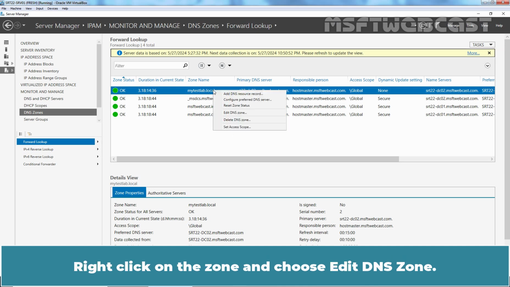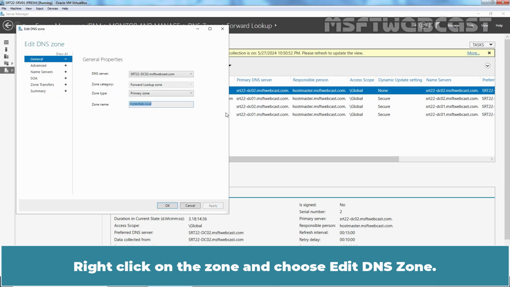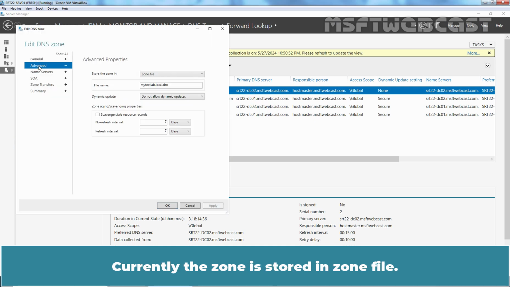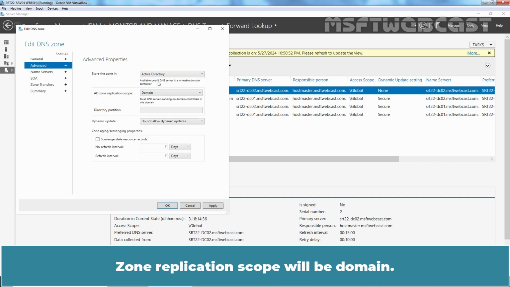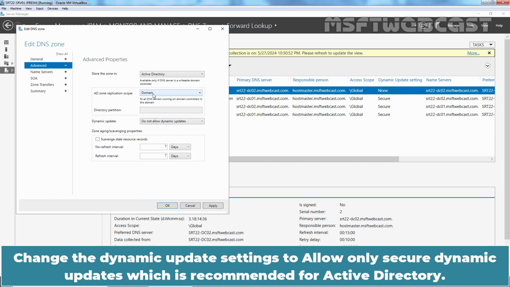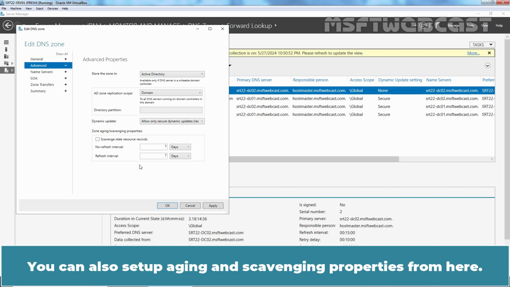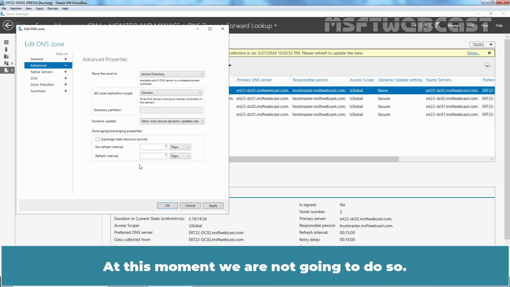Right-click on the zone and choose Edit DNS Zone. Currently, the zone is stored in zone file. We want to store the zone in Active Directory. So select Store the zone in Active Directory. Zone replication scope will be domain. Change the dynamic update settings to allow only secure dynamic updates, which is recommended for Active Directory. You can also set up aging and scavenging properties from here. At this moment, we are not going to do so.